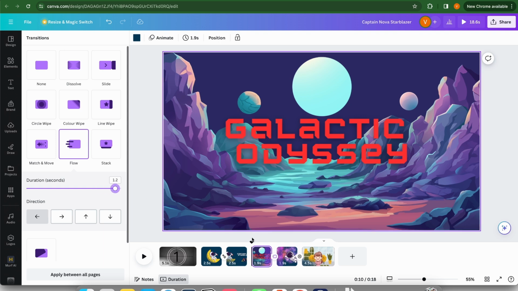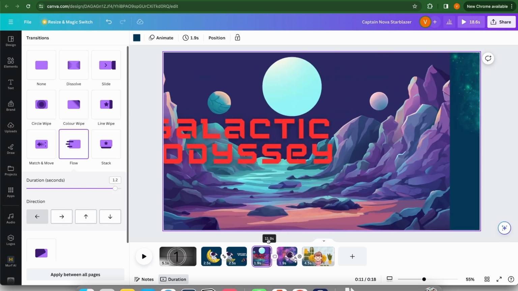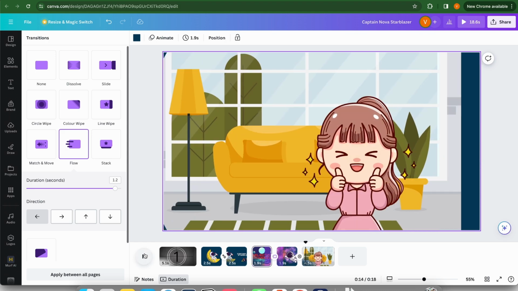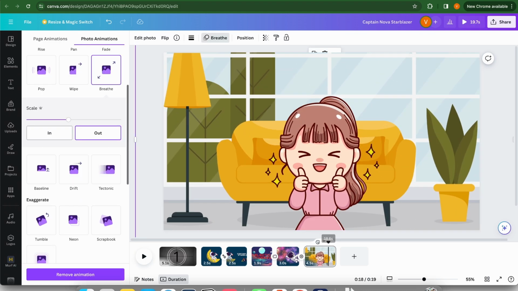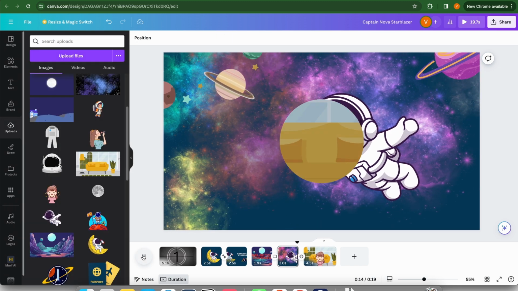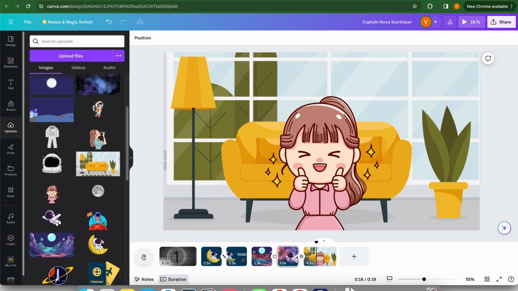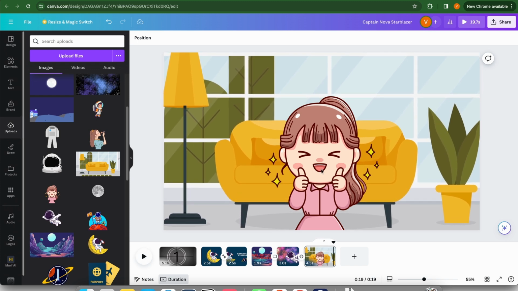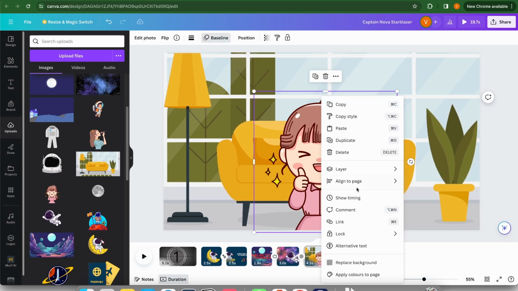Okay, I'm going to keep it as 1.2 seconds. Let's play that. Yes, that's our flow animation. Looks beautiful, doesn't it, while performing the animation. Okay, let's try it from here. Looks perfect, doesn't it? But I think the timing of our character is bad.